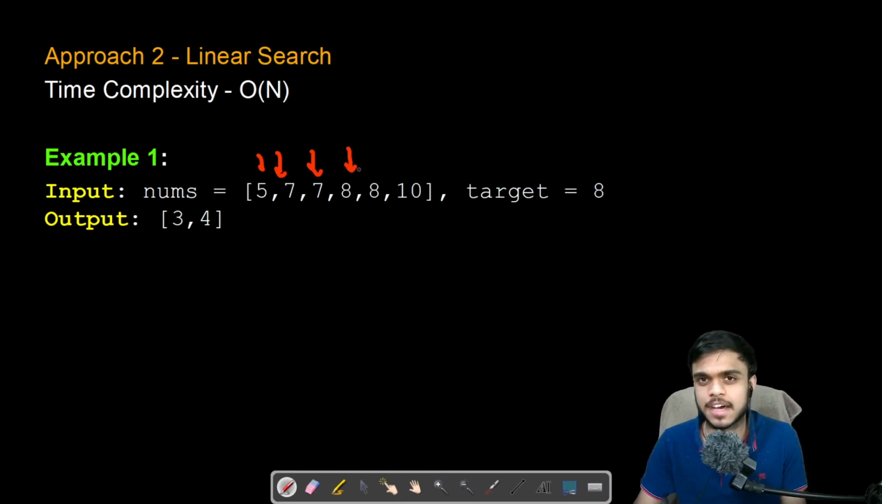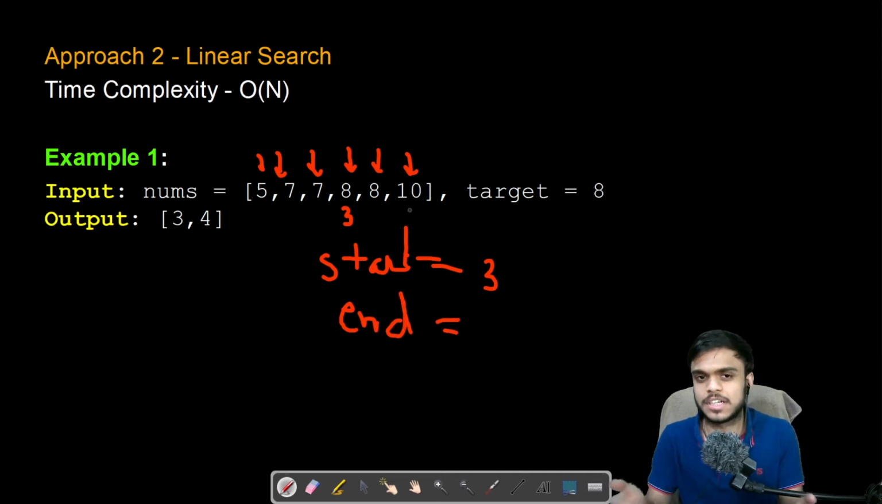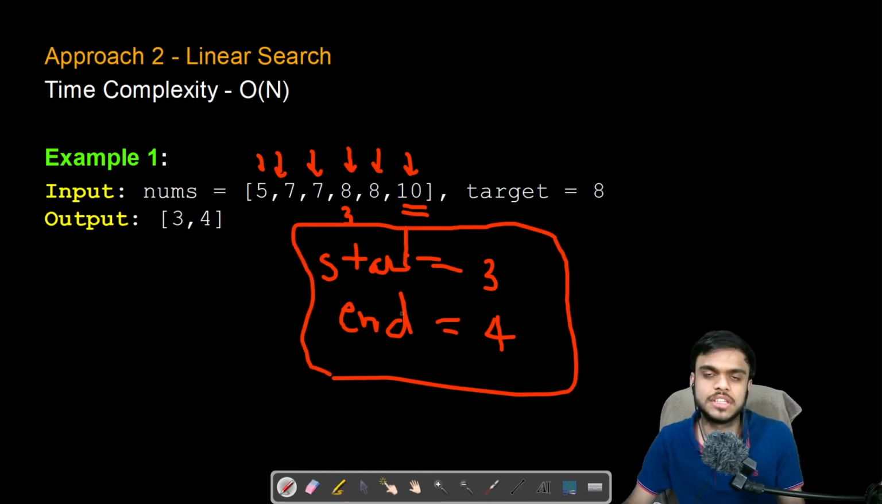And whenever we find the target, we just add it to our start variable. So if we have found 8 at this position, so it would be 0, 1, 2, and the third index, we will update the start index. And we go on moving further until we have the target. And then after that, when we reach any particular index where we do not have our target, we just update the end variable with the current index -1, because we are currently on this index, right? So we'll just do 4, and we just return this particular vector along with these two parameters.